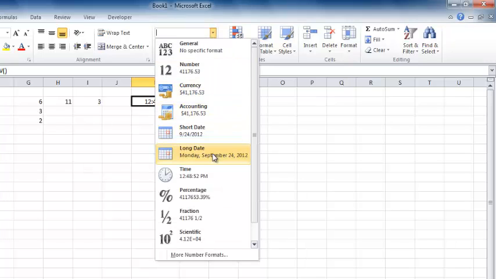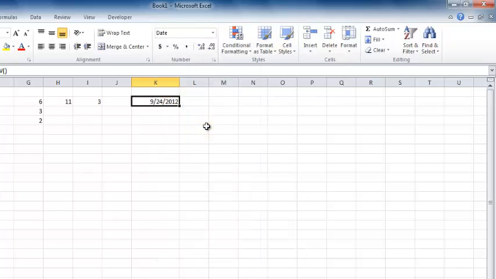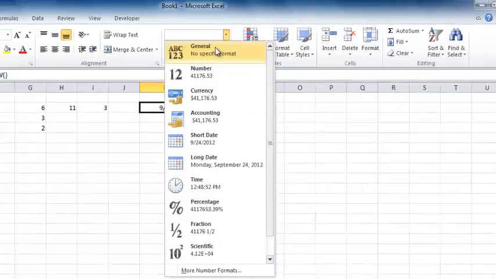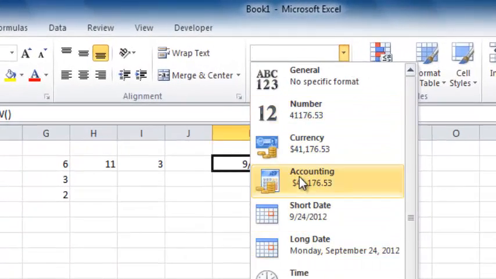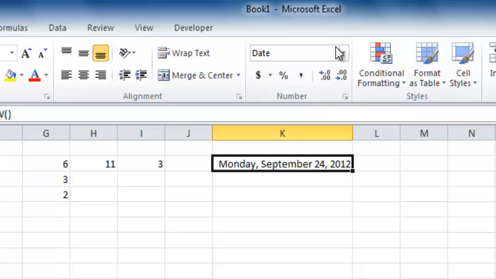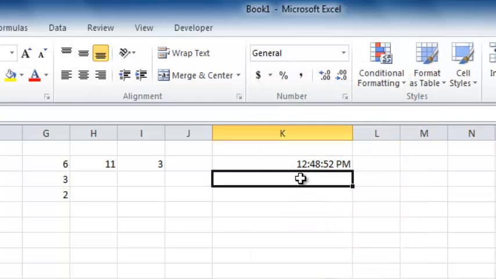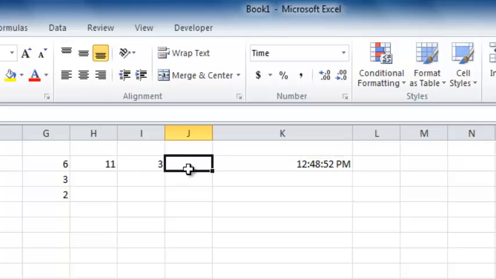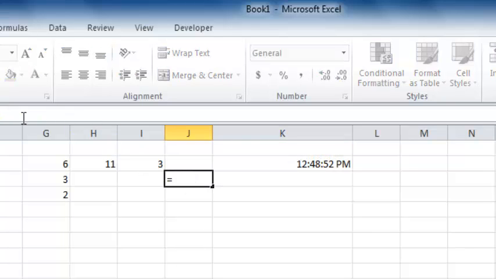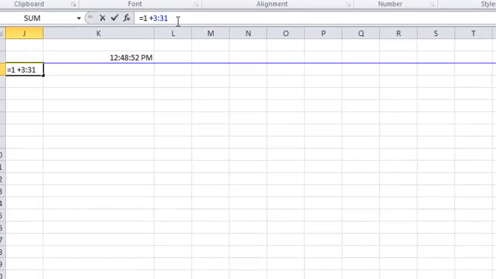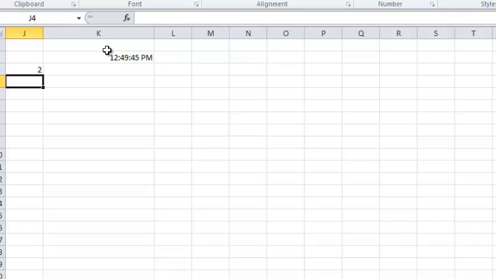Now every time that this changes, it's going to update. For instance, the time. Let me demonstrate that. So if we just have a formula that has to calculate, it'll recalculate all the formulas, and the time will change.